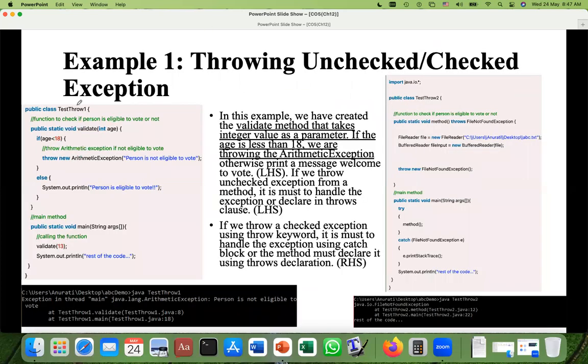Now we are going to see how we can use this keyword. An example is about throwing unchecked and checked exceptions. And you know from that diagram that the first three are the checked exceptions and the remaining are the unchecked exceptions. So in this example now, is it visible?